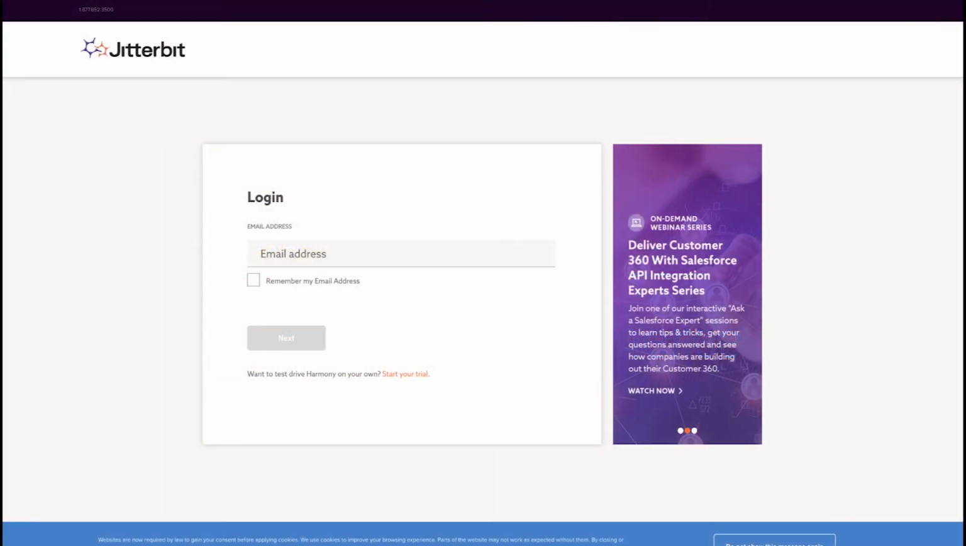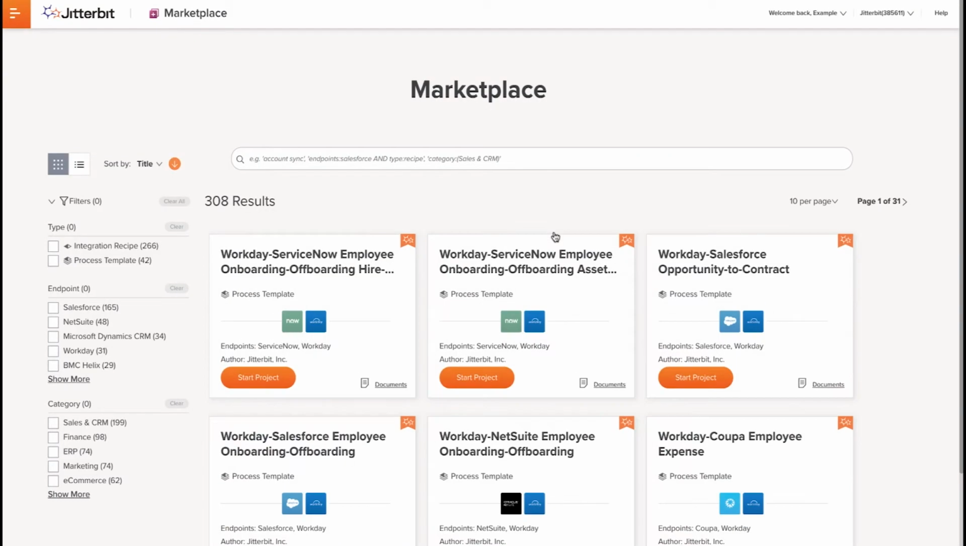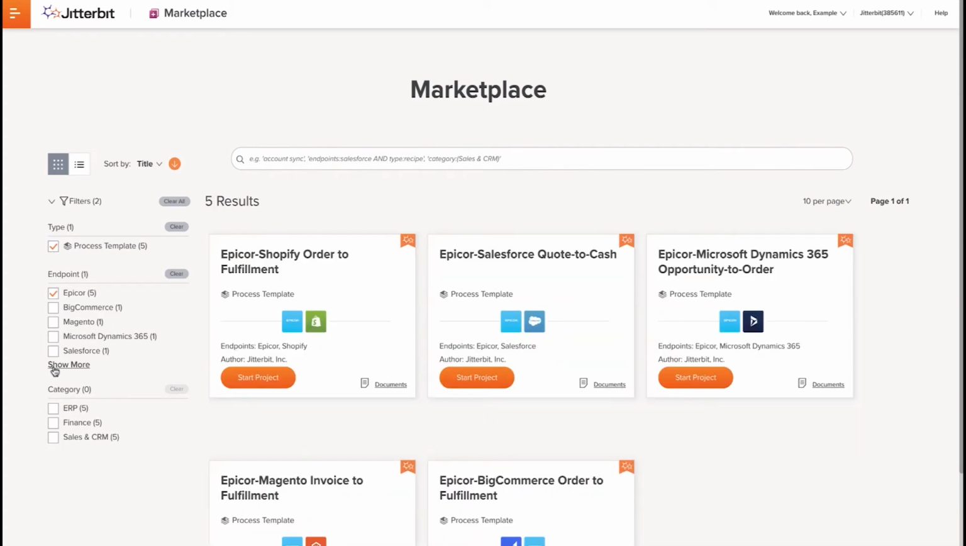To install the process template, I'll log into the Jitterbit Harmony portal and open Marketplace. Marketplace is Jitterbit's new resource for searching and retrieving recipes and process templates to help you quickly create new projects. I will use the filter on the side to help me find the template that I want.